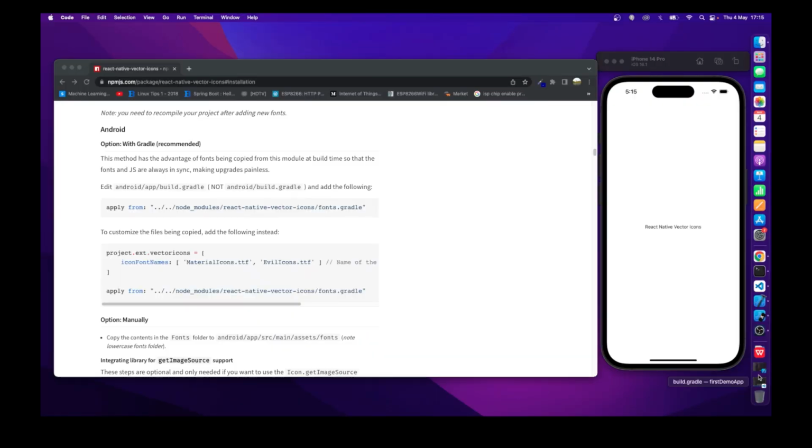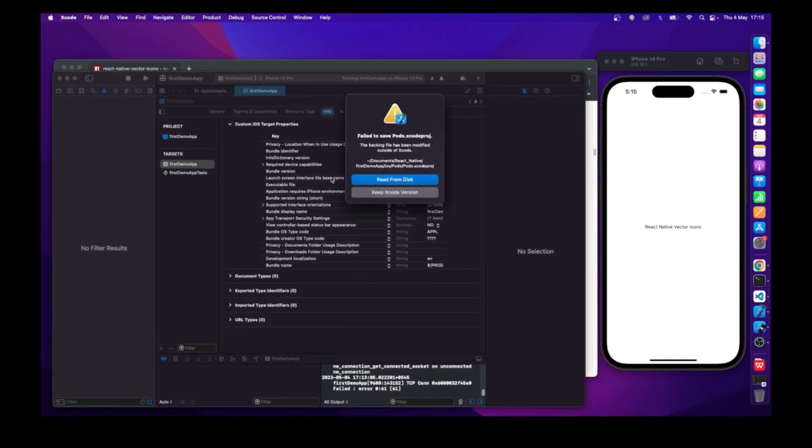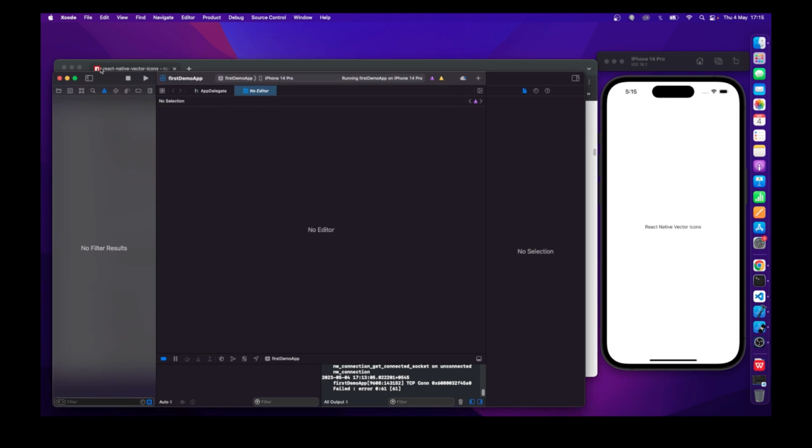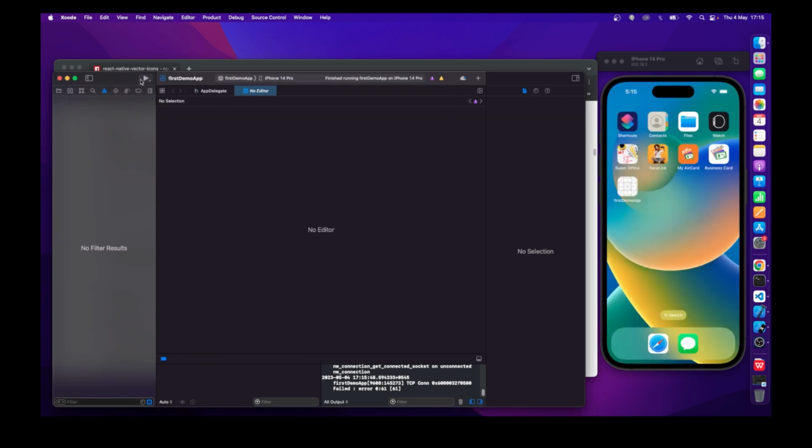Run Xcode. Kill the project. Rerun the project.